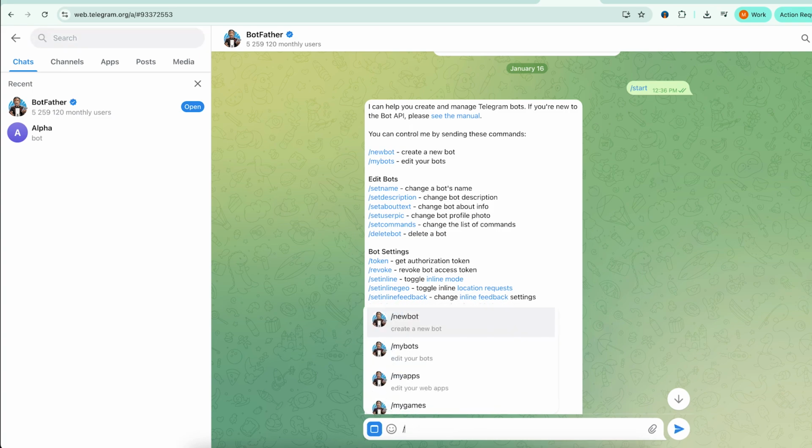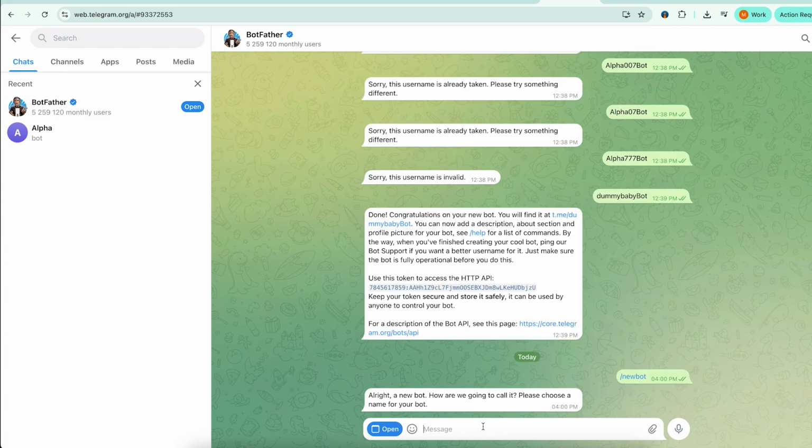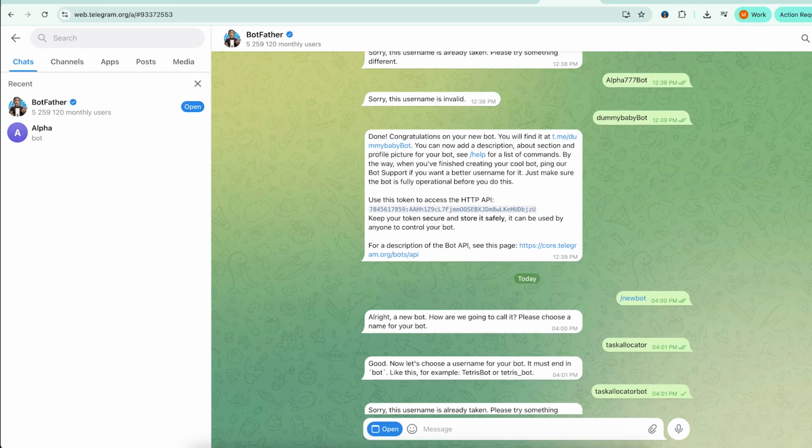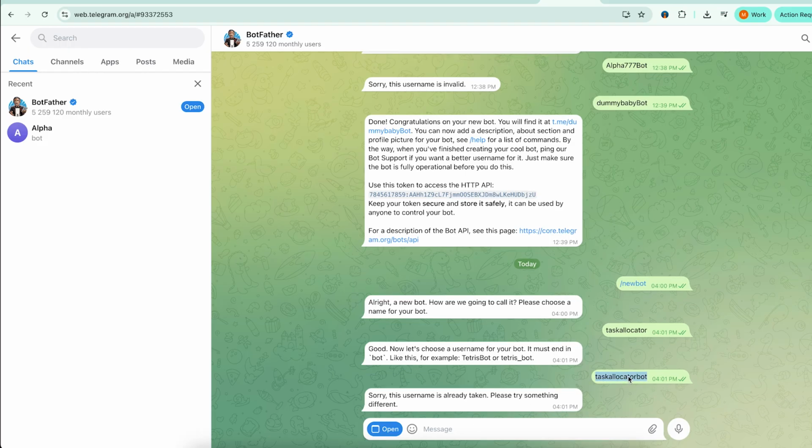Now, the next step is creating a Telegram bot. Open Telegram and search for BotFather. BotFather is the official Telegram page used to create bots. Once you open BotFather, type the command /newbot. BotFather will ask you to choose a name for your bot. Then it will ask for a username. After you provide both, your bot will be created.